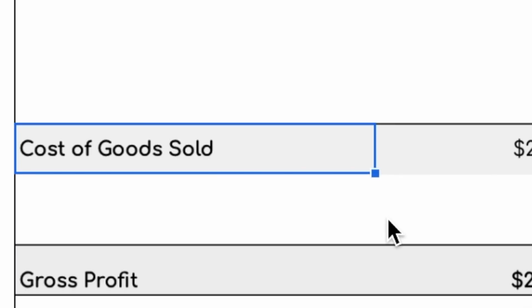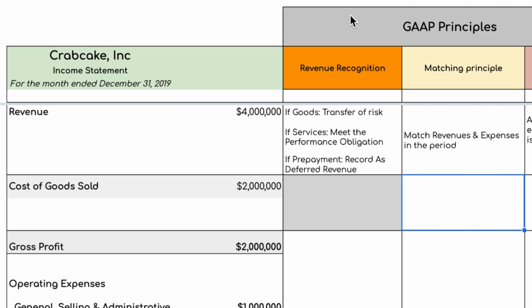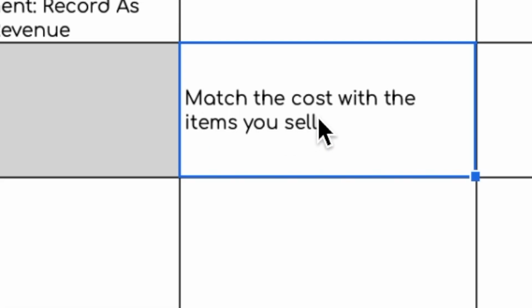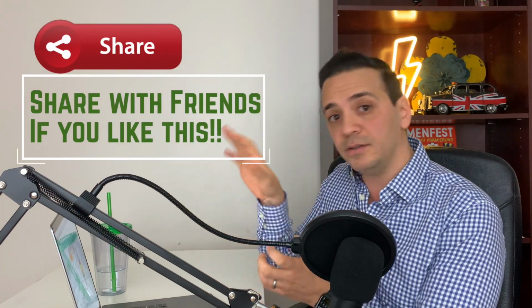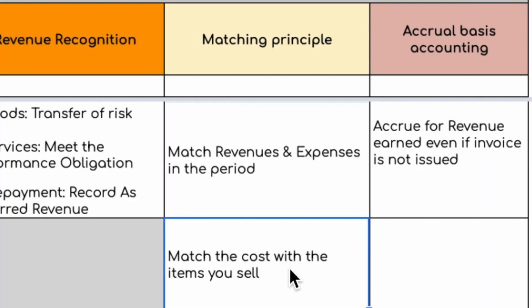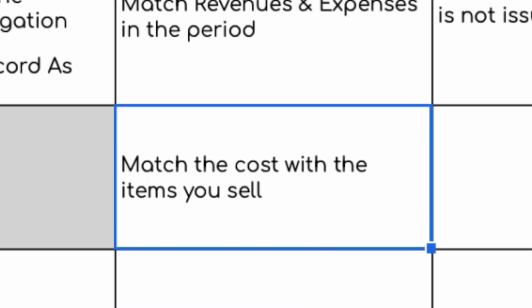All right, the next item here is cost of goods sold. And for cost of goods sold, we'll look at the matching principle. Basically, the way the matching principle applies to cost of goods sold is that we have to match the cost with the items you sell. The way cost of goods sold is recorded is that when you first get the inventory, that's recorded as an asset, and then as you sell these goods, the asset turns into cost, right? So all we're saying here with the matching principle is that we have to match the revenue. If we sell a TV, for example, we have to record the cost of goods sold of that particular TV, right? Not any other TV, but that particular TV. So we have to match the cost with the actual revenue. This is the matching principle and how it applies to cost of goods sold.